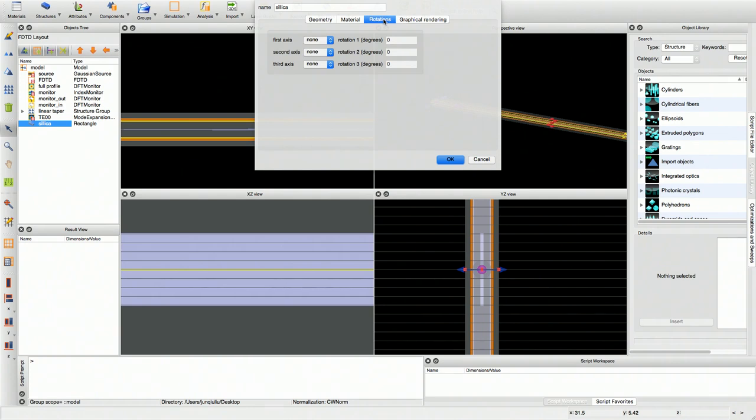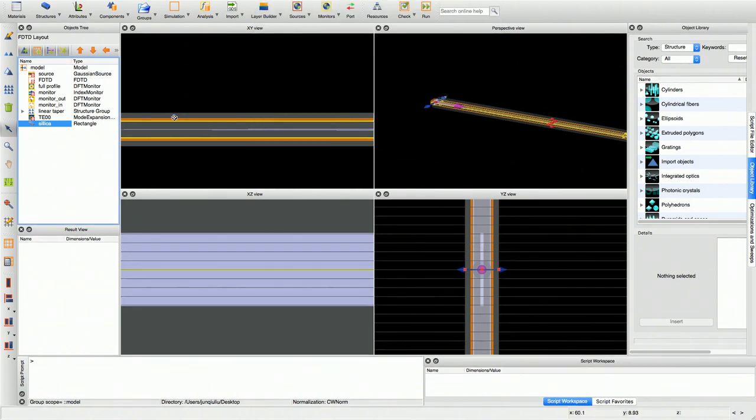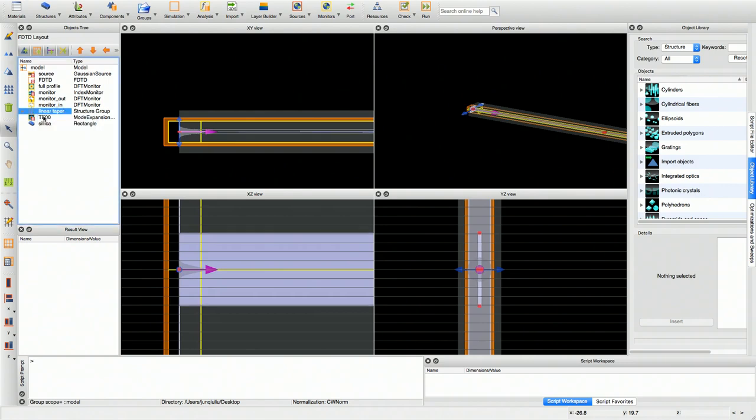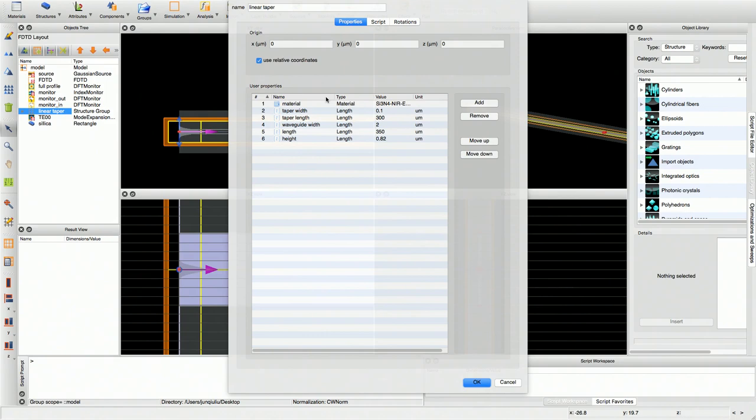You can put parameters here to determine the properties of this module. For example, the material I put here is silicon nitride near IR, the taper width is 100 nanometers, and the taper length is 300 microns. The waveguide width is the bus waveguide width at the end, 2 microns, and then the total length and the height. Basically it's a rectangle shape. You can play around with these parameters to see how the model changes corresponding to your inputs. This is the basic model.